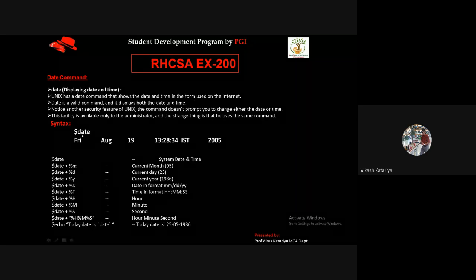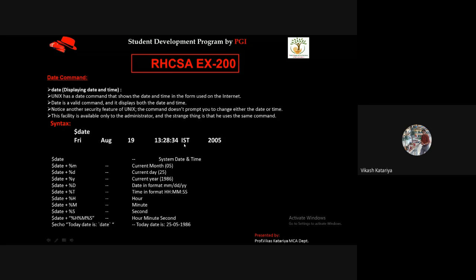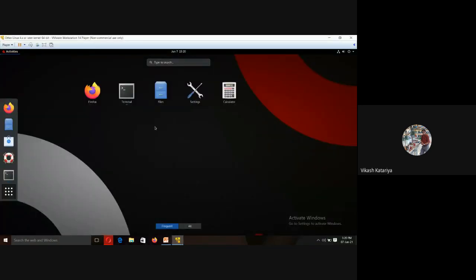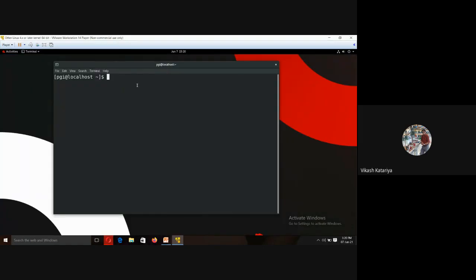Now simply if you apply the date command, it will show the output like this. But the question is, can we customize this output? So the answer is, in the Linux operating system, yes, it is possible. We can customize our output. So let's perform the first command. Because it is a practical session, we have to perform everything practically. So this is our terminal.